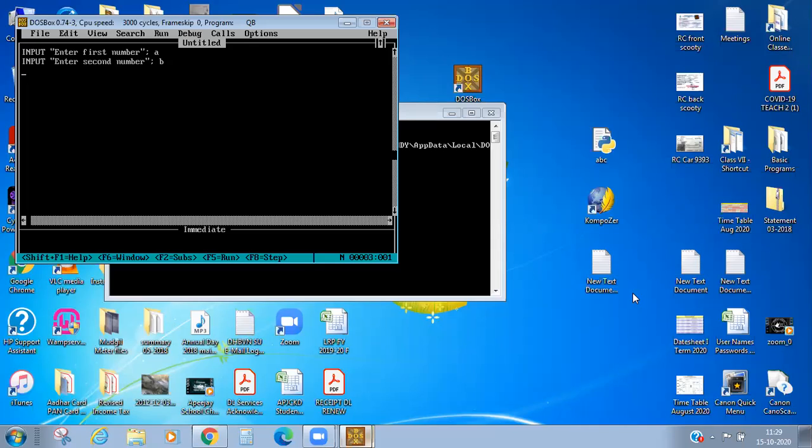Then IF statement: if A is greater than B, if it is true, then print "A is bigger," right? Else print "B is bigger." You can see I have written a condition, if A is greater than B. If it comes true, "A is bigger" is printed. If it comes false, "B is bigger" is printed.